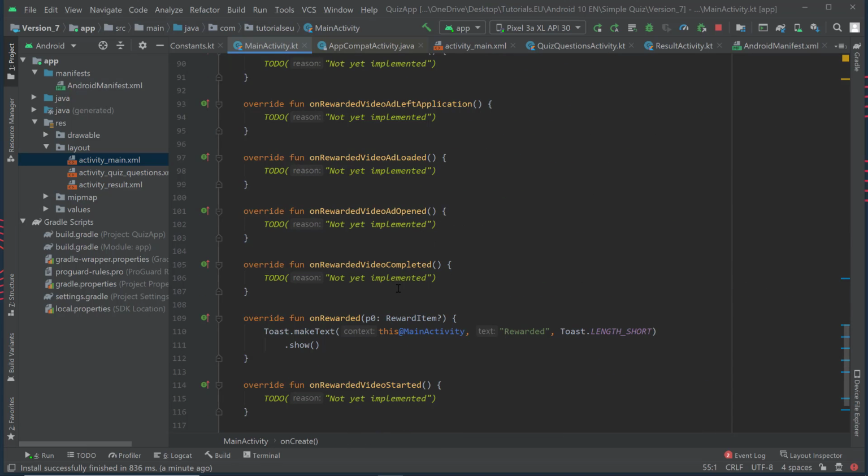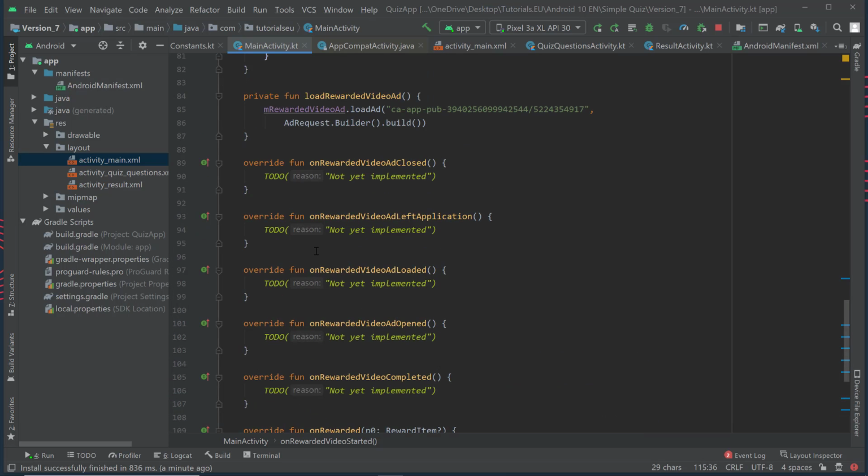Now you can, of course, go ahead and make some more adjustments, for example, when the video started or when the user actually closed the ad. So there are a bunch of different options that you have here. Okay, so now you know how to use all of those different ad types: banner, interstitial, as well as rewarded video, and you can use them very quickly and easily in your applications.